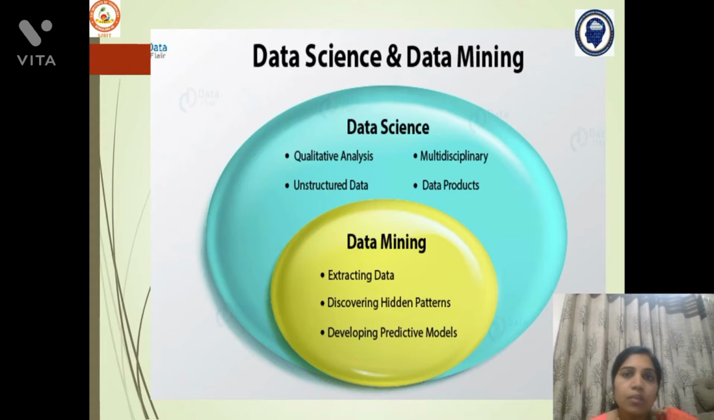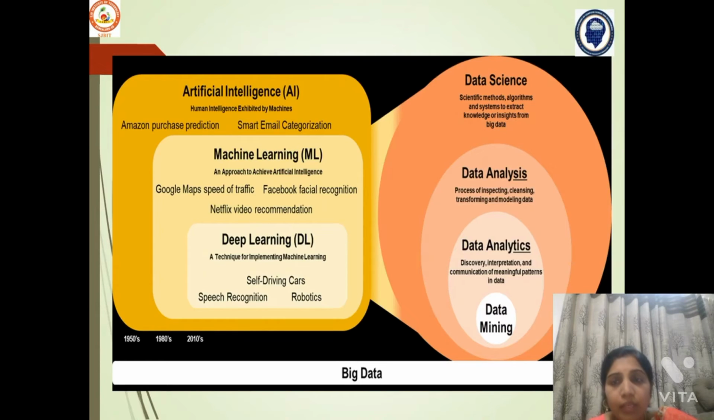Here we need to know the relationship between data science and data mining. Data mining involves extracting the data, discovering the hidden patterns, and developing the predictive models. But data science will have quality analysis, unstructured data, it is multidisciplinary, and it produces data products. So data mining is within data science. Here you can see a broad view of what AI, ML, and deep learning are, and how they are related to data science, data analysis, data analytics, and data mining. Data mining is the basic concept that you are going to learn in this semester.